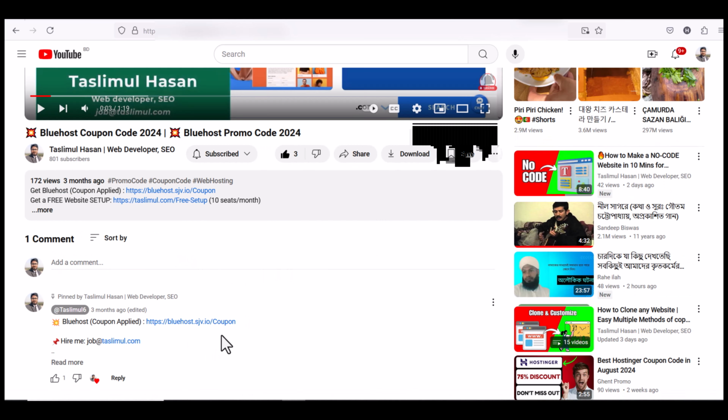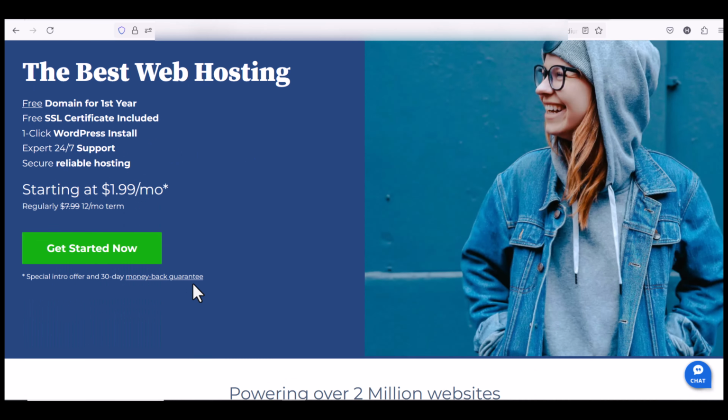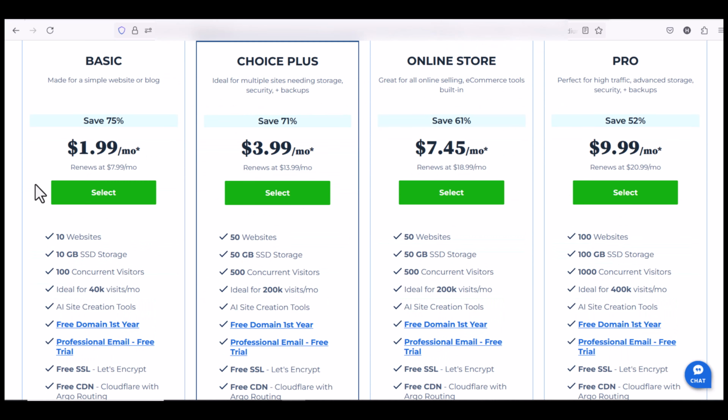After clicking on this link, you will be redirected to this Bluehost special page where you will get a free domain for the first year. That means you don't need to buy the domain. You will buy the hosting and you will get the free domain and free SSL certificate, one-click WordPress install, expert support, everything for just $2 per month. If you scroll down a little bit, you will see there are multiple packages. On the basic package, you can host up to 10 websites, 10 GB storage, and you will get one free domain with each package, and you will get professional email also and free SSL, free CDN.